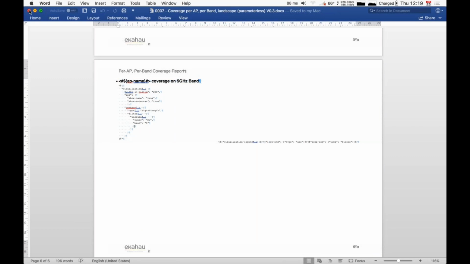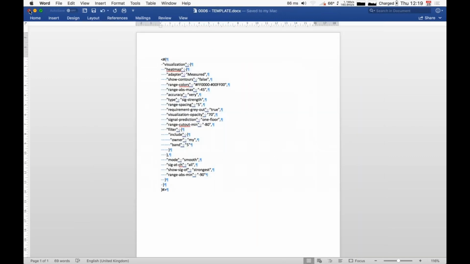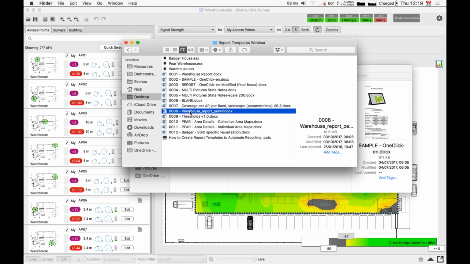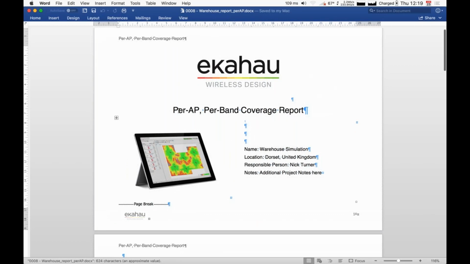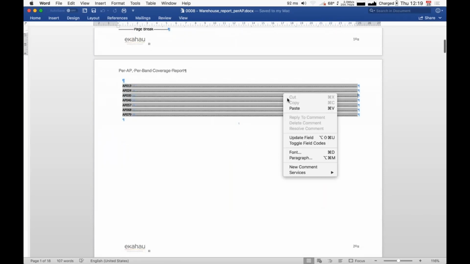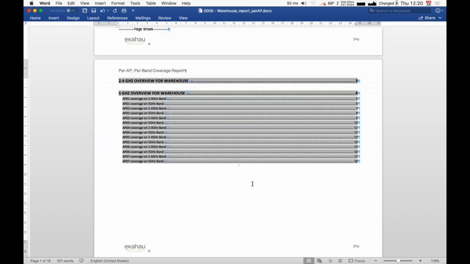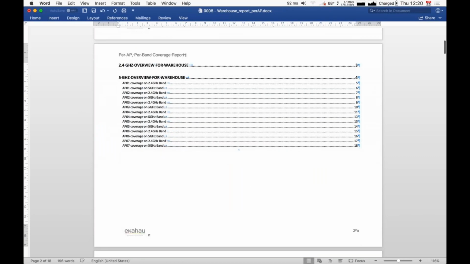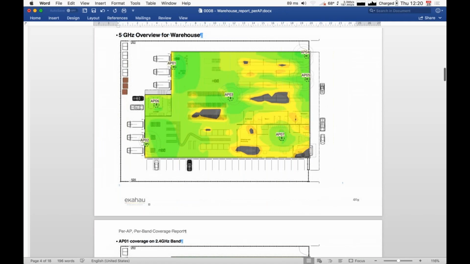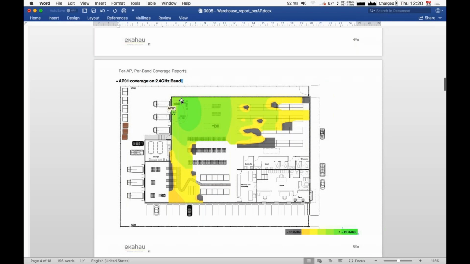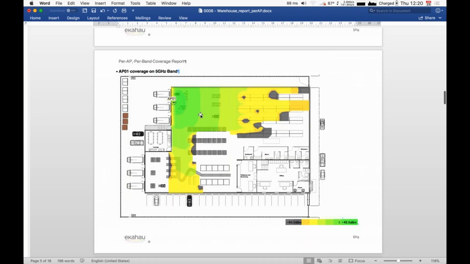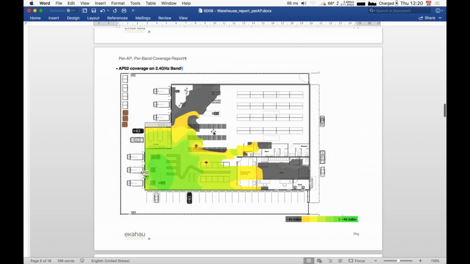So rather than sitting through this to be produced, I have created one. Here's one I produced earlier. So let's have a very quick look at this, and you can see that this has been described as per AP, per band coverage reports. We would need to update the table of contents. There are all of the APs, and now here's the coverage from AP 01 in the 2.4 gig band, and AP01 in the 5, and then AP2, and so on.